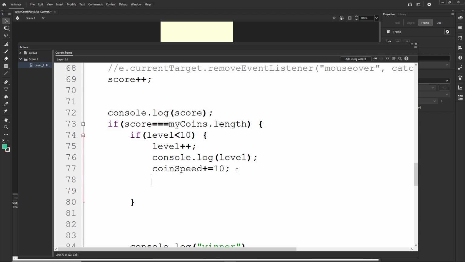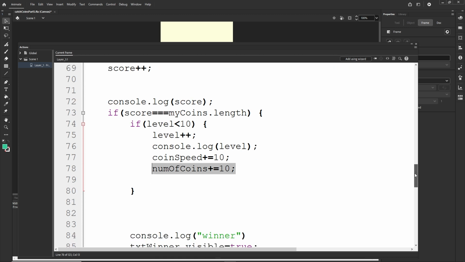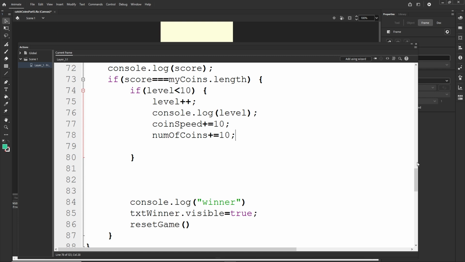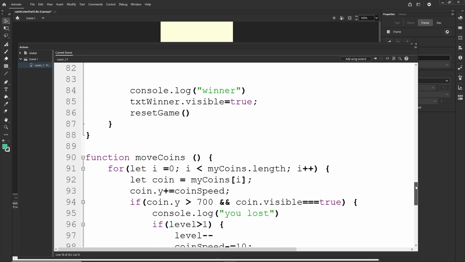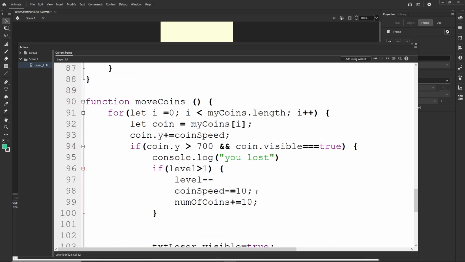In here what I could do is go num of coins plus equal 10, for example. Which means that every time we win and go to the next level, we are going to increase the speed of the coins, and we are going to increase the number of the coins. And the same thing in the scenario when we lose: we are going to decrease the coins by 10, minus equal 10. And one more time, we have this in the level is bigger than 1, so yeah.